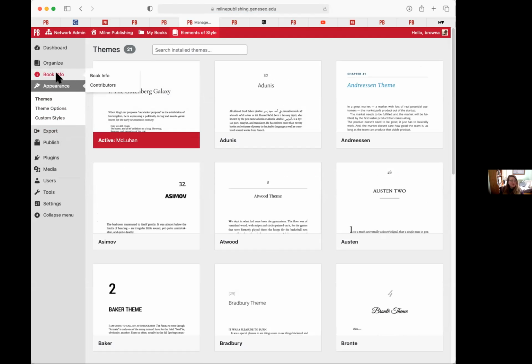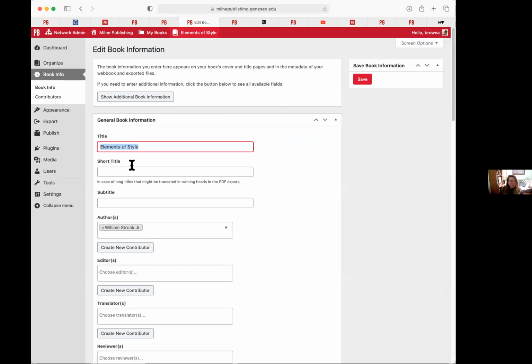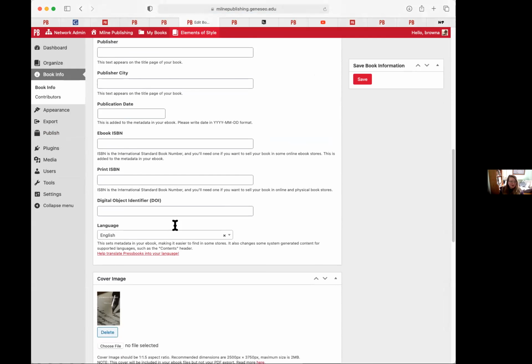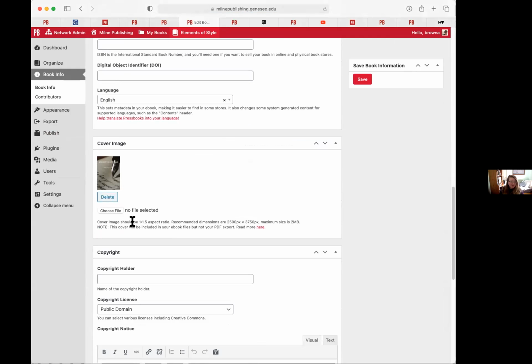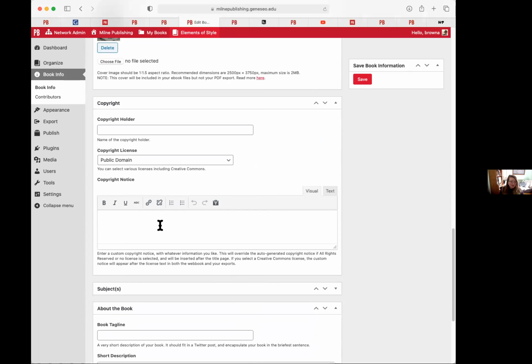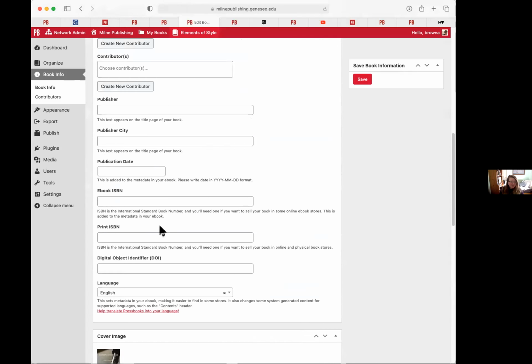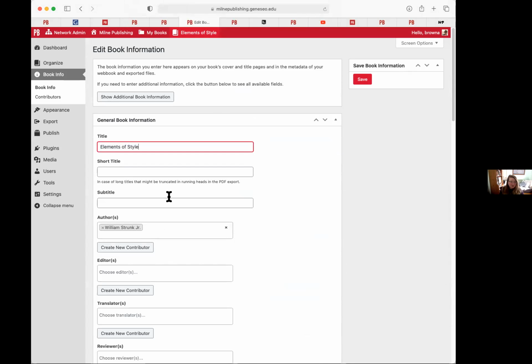Actually, before I talk about that, I'm going to talk about the book info. This is where you can specify the title and author and any other metadata about your text, and where you'll add your cover image. And you can also put your copyright notices there. So that's just where all of that information goes.